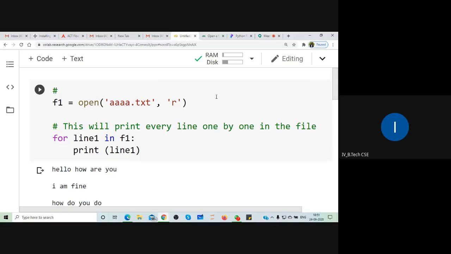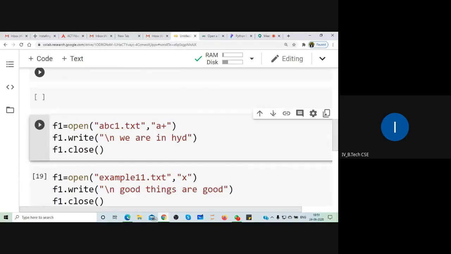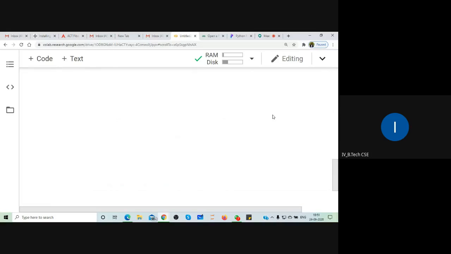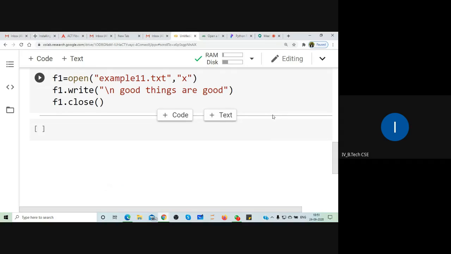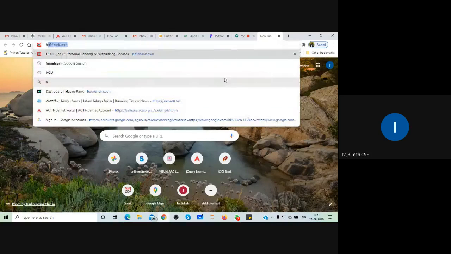So I think in the next class we are going to discuss regular expressions. Next, let us take some HackerRank problem and solve it.